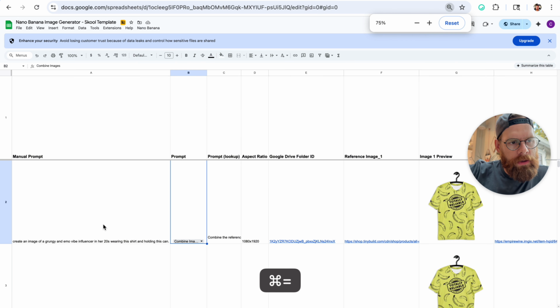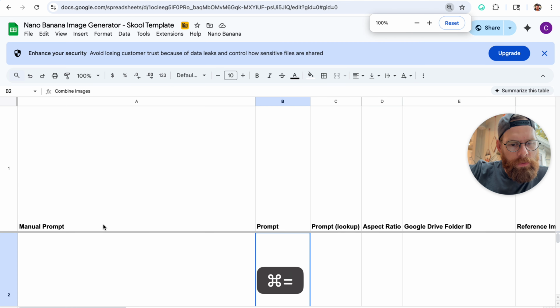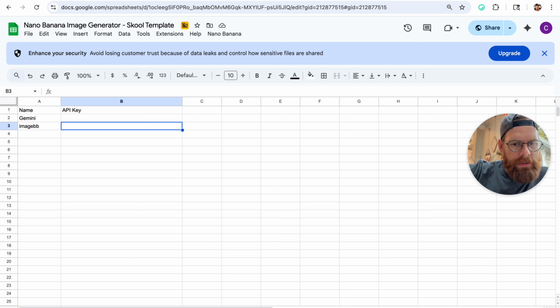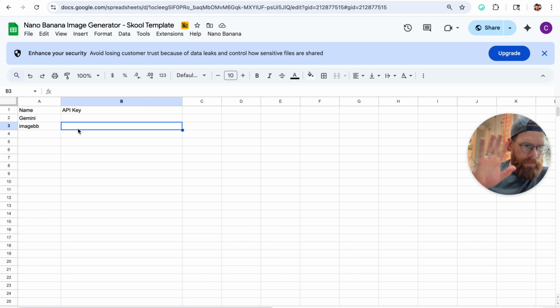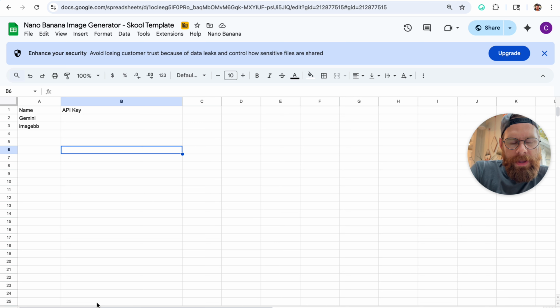So the first thing that is needed in order for this to work is this API keys table. You have to grab the Gemini and Image BB API keys. There's a separate video in the course that I'll share that will show you how to get those. It's the same process we used for the Airtable setup. So if you've already done that setup, you can even just grab those same API keys and throw them in the Google Sheet and this will work. But yeah, check out that video. It'll show you how to grab these API keys.